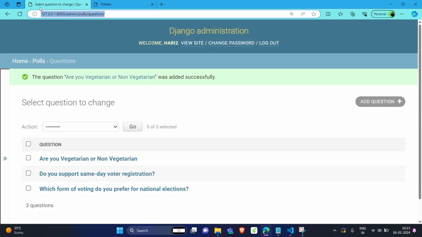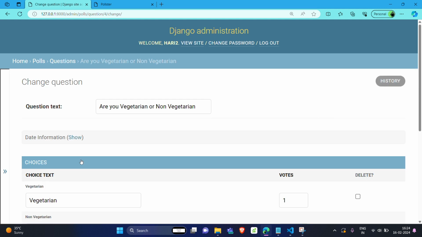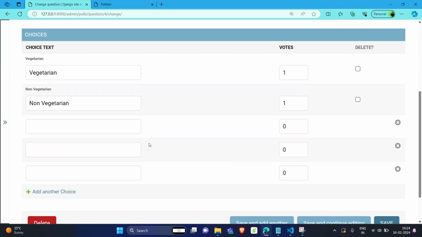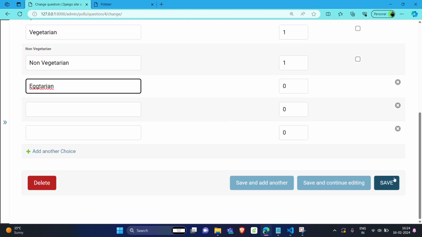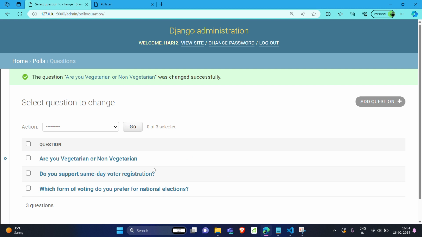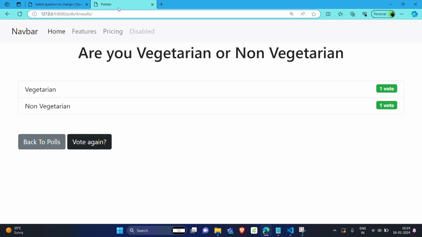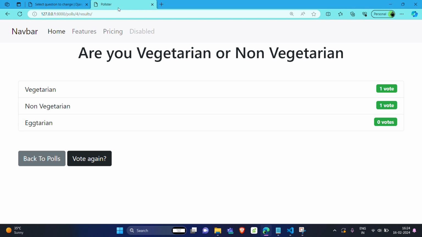Just go to the admin panel. Select this actions, and I think you can do it from here also. So, are you vegetarian or non-vegetarian? I will also add another option here, for example, vegetarian. Okay. Now I can update the question also. I'll say save. Okay. Now you can see that I have given one more option to this. Let me check if it is working here. I'll press Control R, reloading the page. I've just reloaded the page and here you can see the new option is getting added.